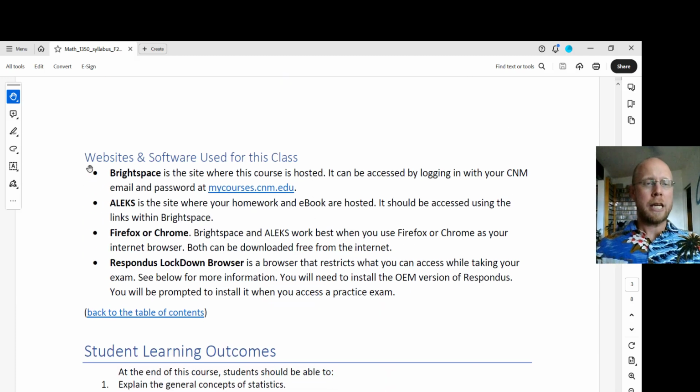Scrolling down a bit, here's a rundown of all the software and websites we're using. Brightspace, again, if you have already been a CNM student, you're familiar with Brightspace. It is the website that is hosting that homepage that we started on. Alex, this is going to be our homework platform where, again, you can also access the ebook. It's strongly recommended that you use either Firefox or Chrome as your browser when you access Brightspace, the exams, and any of the work that you're doing. If you're using Edge or Safari or one of those other ones, again, they're kind of hit or miss. Sometimes you run into issues with that.